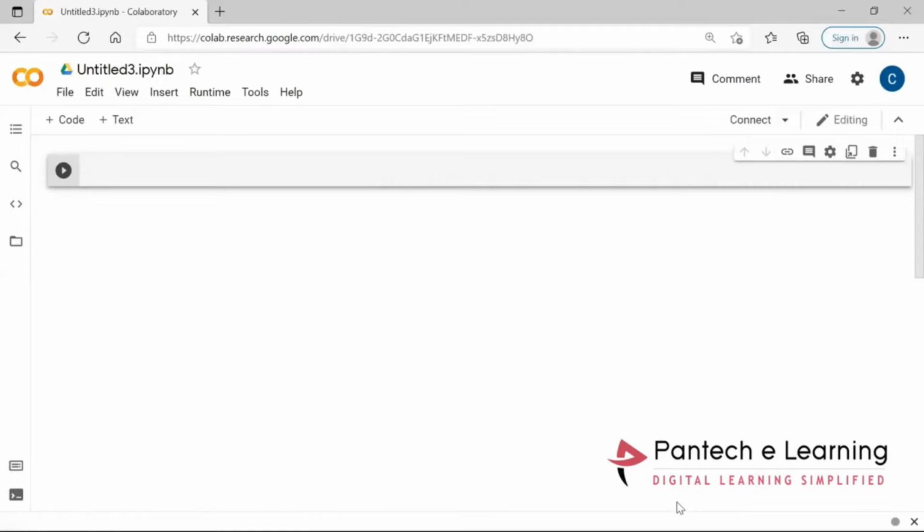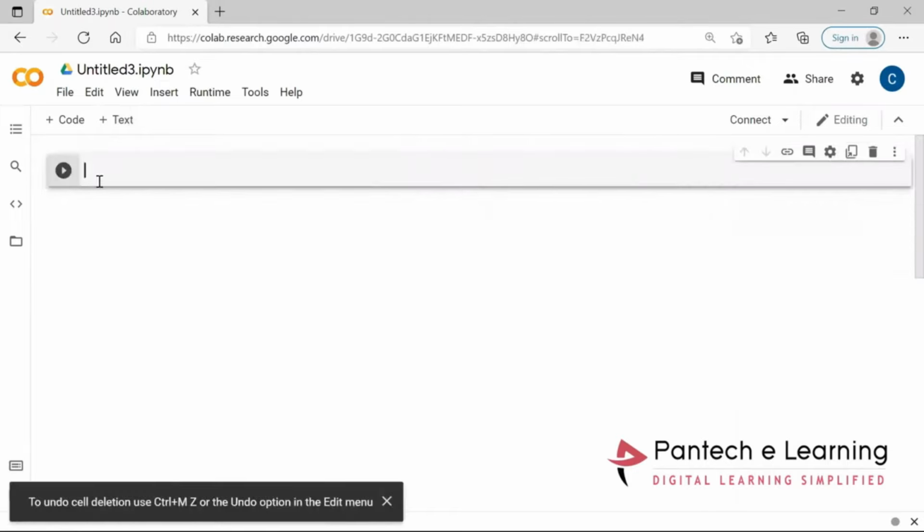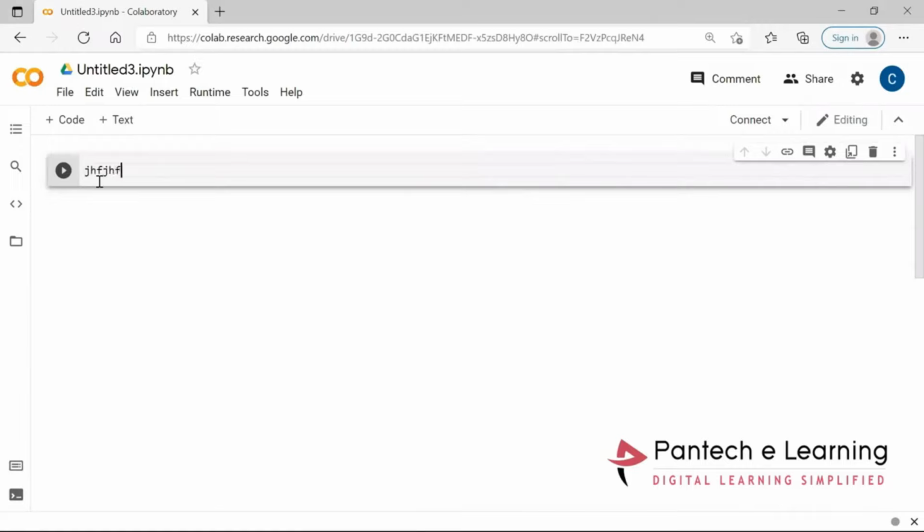So this is nothing but the Colab, and these are known as the coding part. Here we have two sections, the coding part and the text part. If I click on text, here I will be able to type text, and this other one is the coding part. Here I will be able to write the code.